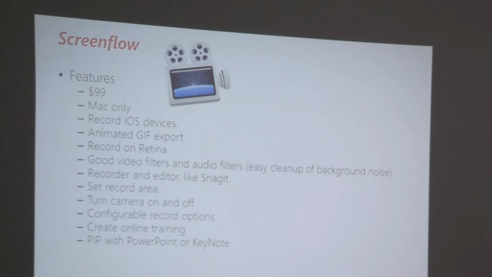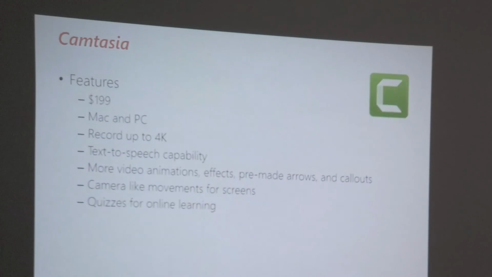It's a recorder and an editor, you know, the two utilities like Snagit has. You can set the record area, turn the camera on and off, configurable record options, and it has a picture-in-picture with PowerPoint or Keynote, which is nice if, as Mike was talking about, bringing in PowerPoint slides. If you have someone talking and you want to bring the slide in, or vice versa, you can do that with ScreenFlow. Camtasia is $199.